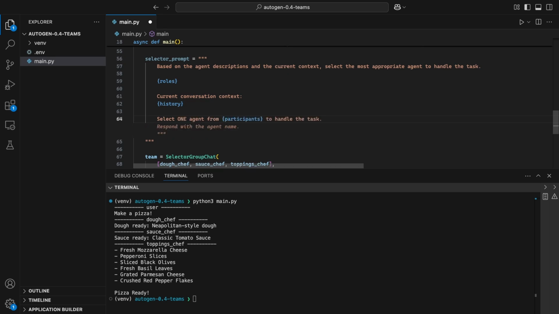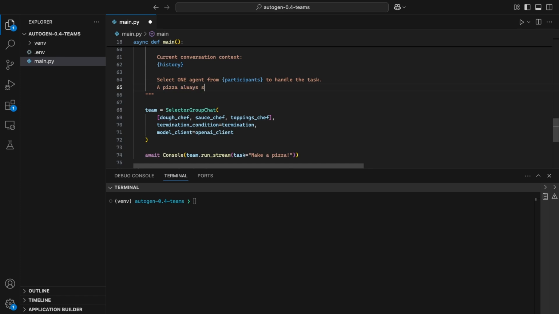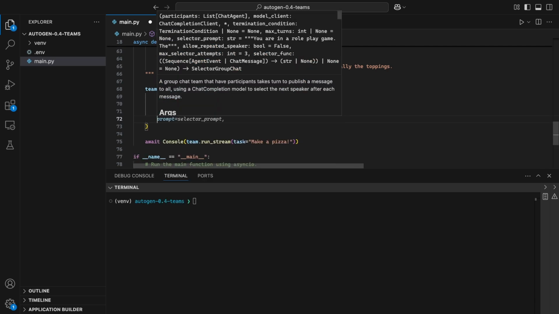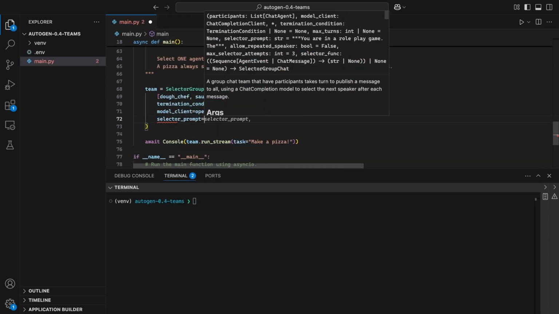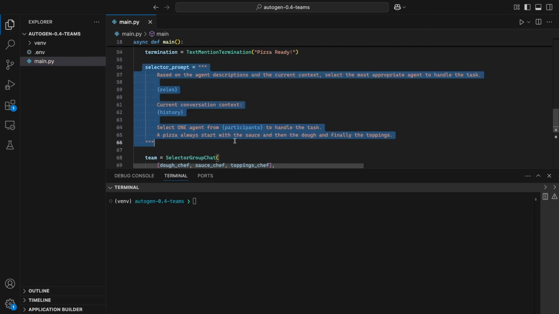Okay, so if we want to customize things a little bit, we can do a custom logic. For example, a pizza always starts with the sauce, dough, and finally the toppings. Even though our order of agents is dough, sauce, toppings, we just said that the pizza always starts with the sauce for some reason. So let me add this here, selector prompt. So now the Selector Group Chat is going to use this prompt to make its decision every time.